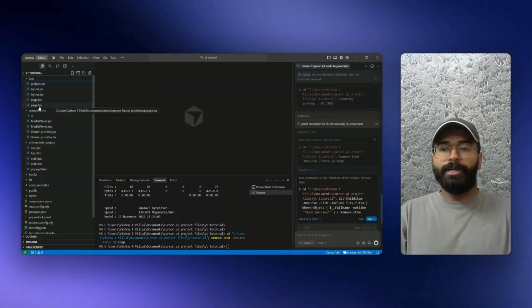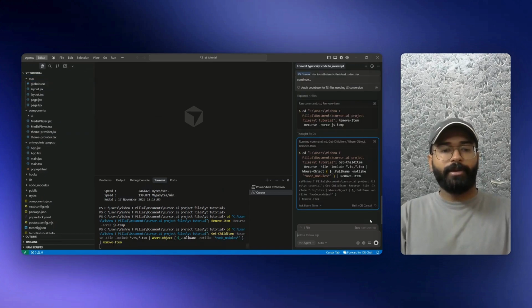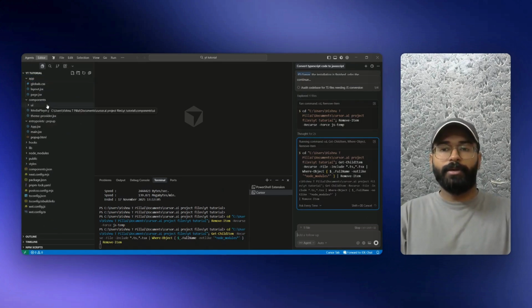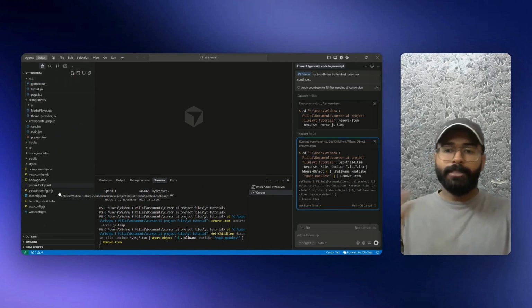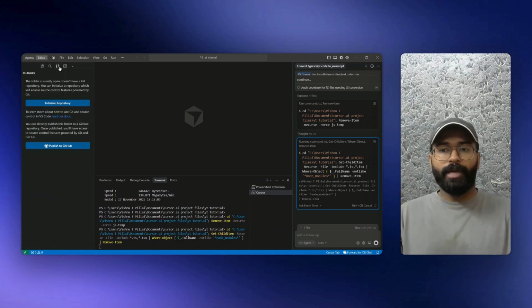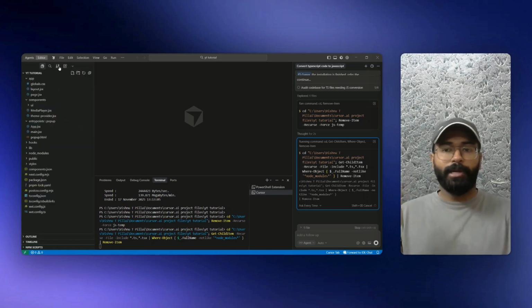Right now there is one TSX file. It looks like it has identified that, and we can run a command to remove that as well. Yep. So this is something that you cannot undo because it is happening in terminal, and right now we don't have Git enabled as well. So I'll talk about Git later on.